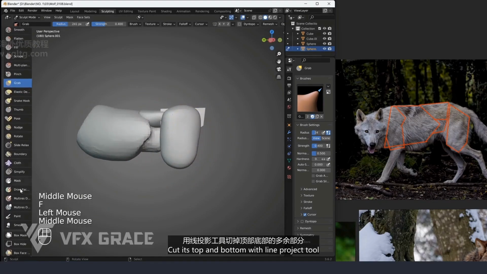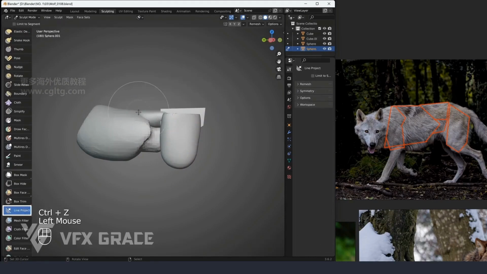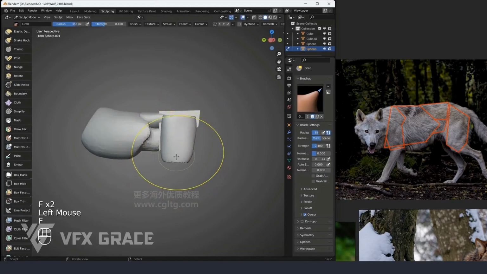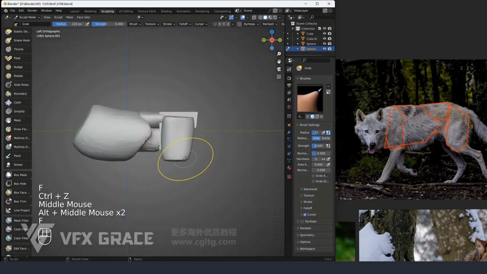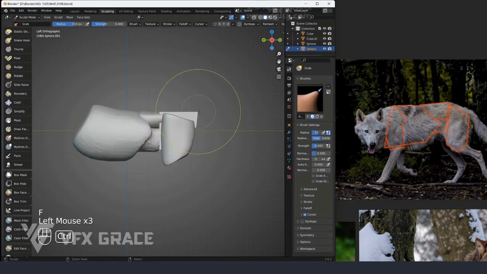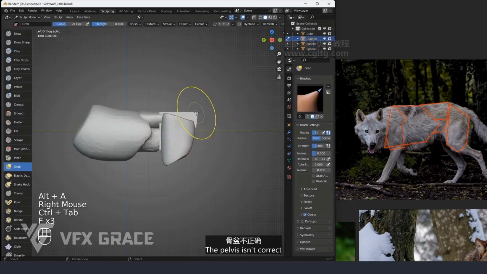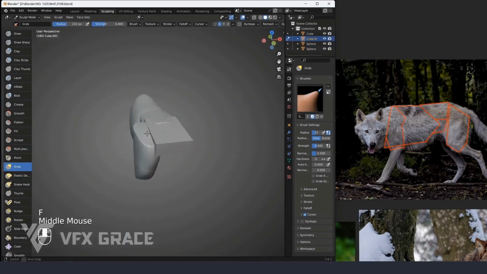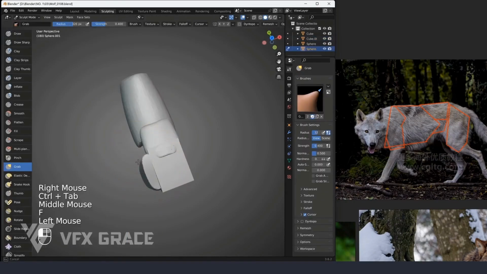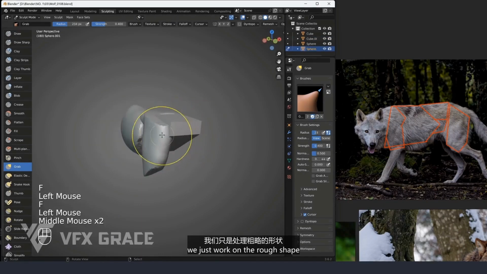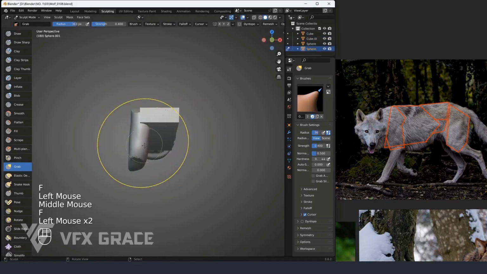Cut its top and bottom with Line Project tool. Roughly adjust its shape again. There is a mistake. The pelvis isn't correct. It should be a slope. Alright. Let's continue to tweak the thigh. Now, we just work on the rough shape, so no need to go hard on it.